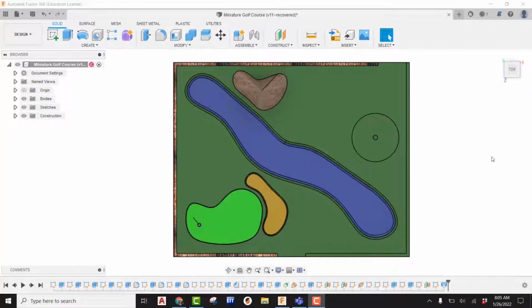Hey, what's up, everybody? In this video tutorial, we're going to be taking a look at how to create a tunnel that's going to go through a feature like a mountain or a hill. We're also going to be taking a look at how to create something like an arched bridge that would go over some sort of a hazard. It could be a water feature, it could be a sand bunker. So let's go ahead and get started with creating the tunnel.